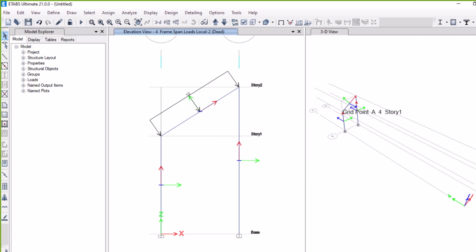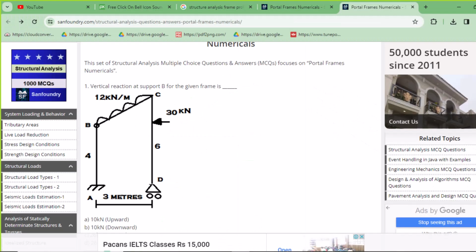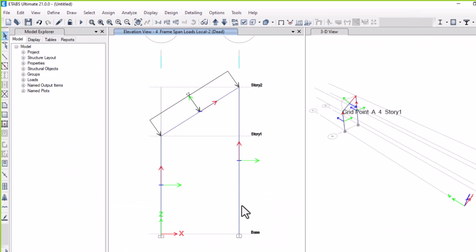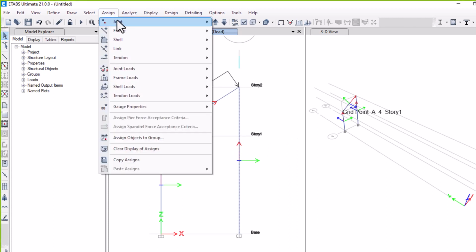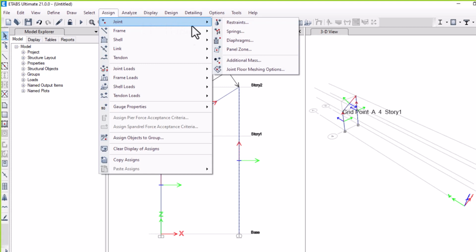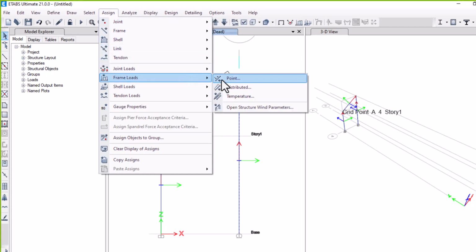Now I will be applying my point load, and you can see that it is applied at a distance of 0 to 4 meter vertical. So I will go to ETABS and select this member, and it is applied here, if you see. So I will go to assign, frame loads, and point load.